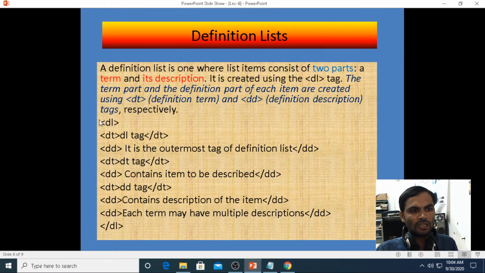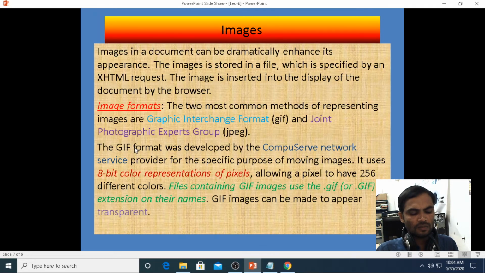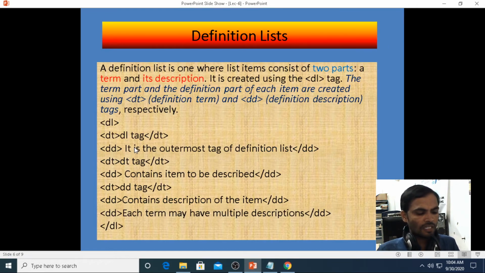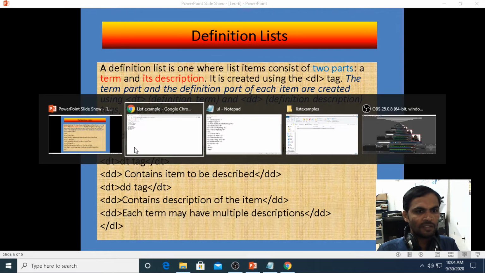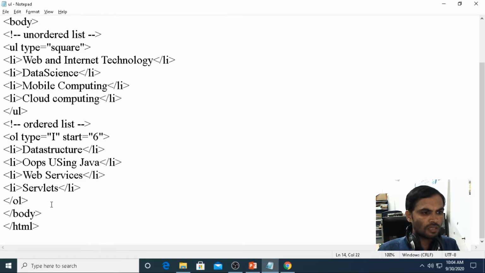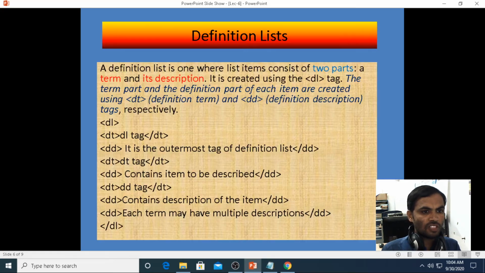Now see here, for your understanding, here we are taking the definition tag.